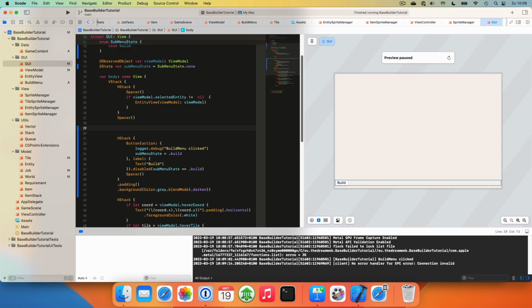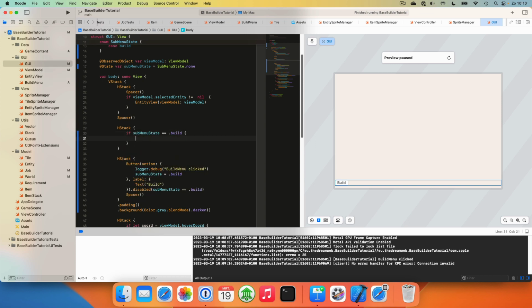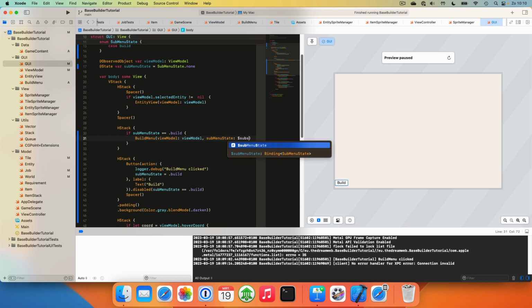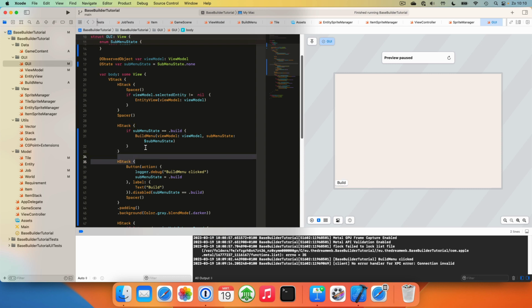Let's also add the submenu. The submenu will appear above the list of various menus you can choose in the bottom. So again, let's create an H tag, and if the submenu state equals build, then we show the build menu. We pass in the ViewModel, and we bind our submenu state variable here, so we can actually dismiss it as well at a later time.